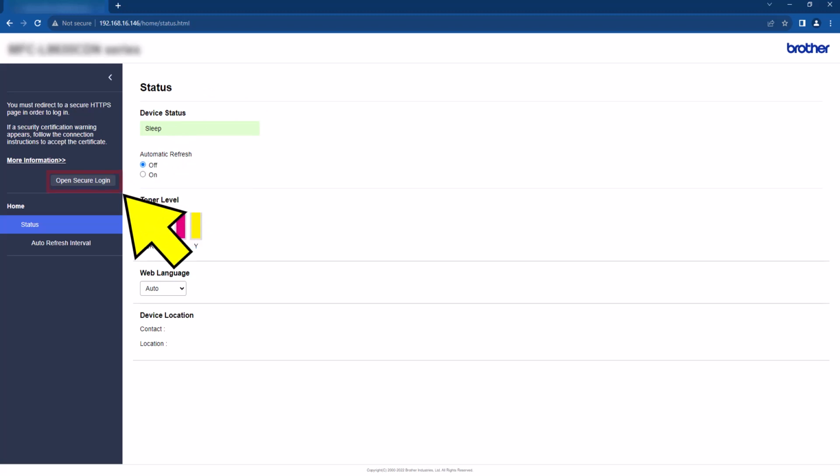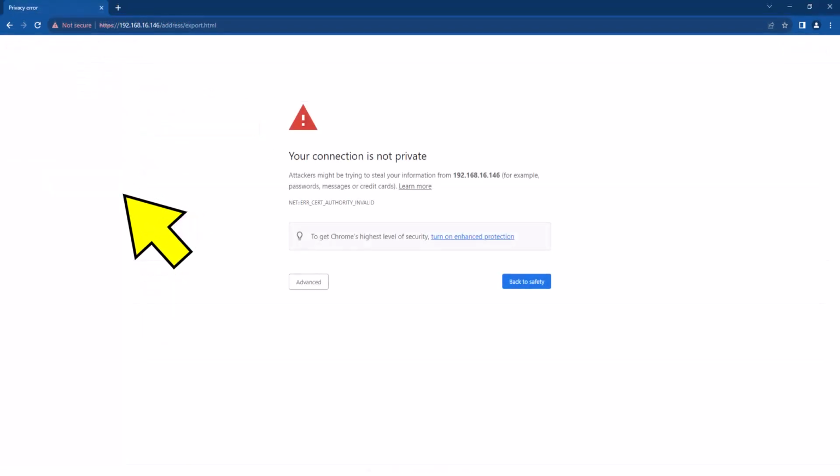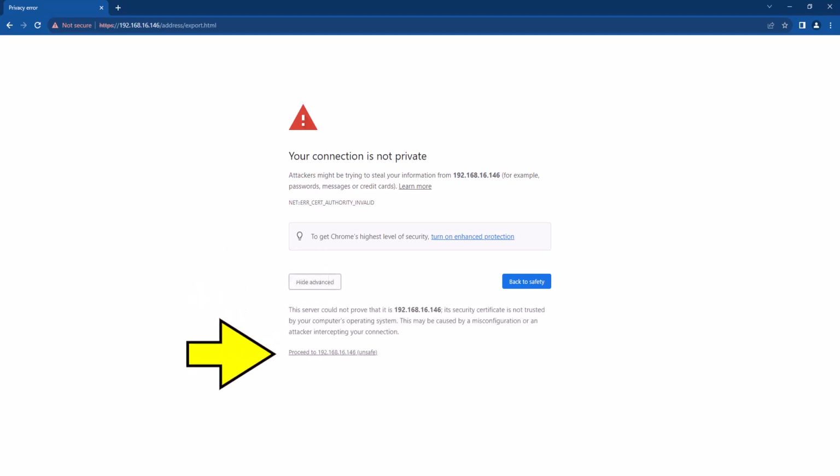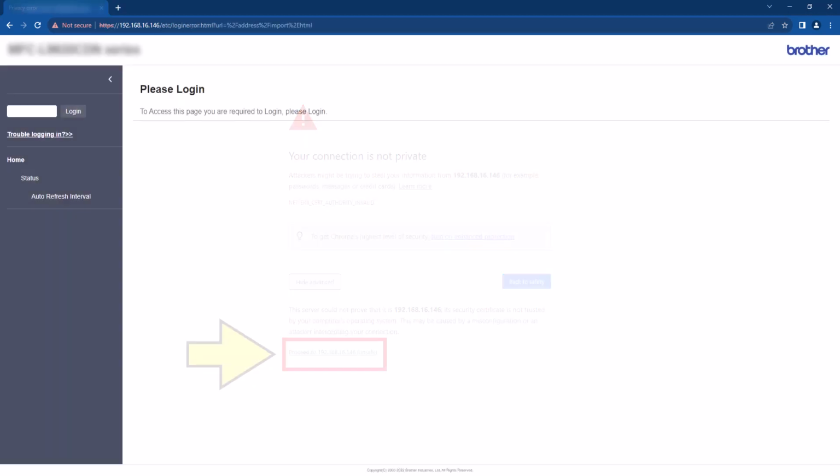Select Open Secure Login. This might send you to a security warning message. If it does, select the button or link similar to this one. This will reveal another button or link that you will need to select to continue, despite any surrounding warning messages encouraging you not to continue. Selecting it to access a Brother device is completely safe. This will open the login page. Enter your password and select Login.